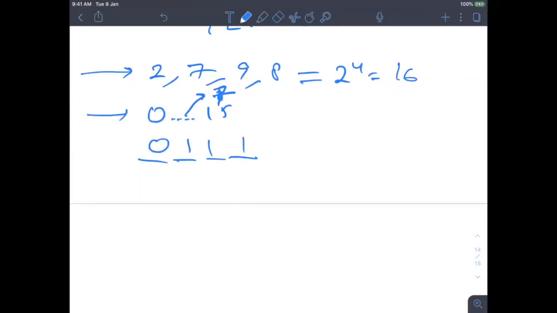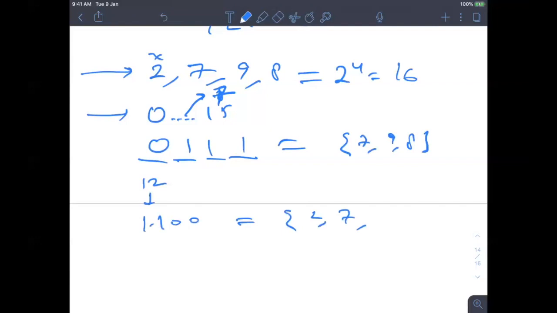Now what it is telling you is that we are not choosing 2, we are choosing 7, 9, and 8. So this is a subset. Now let's choose one more number, let's say 12. So 12 was 1, 1, 0, 0. What is this? We are choosing 2, we are choosing 7, we are not choosing 9, and we are not choosing 8. So the subset is this. So every number is representing a subset. Now how to write the code for this?